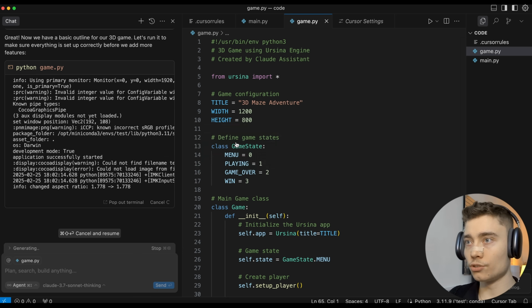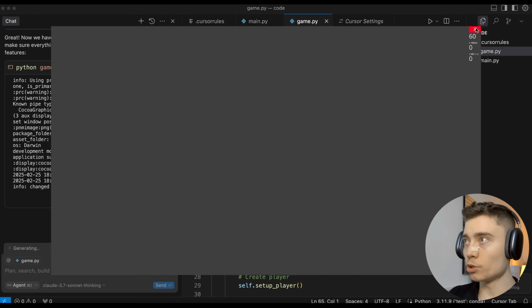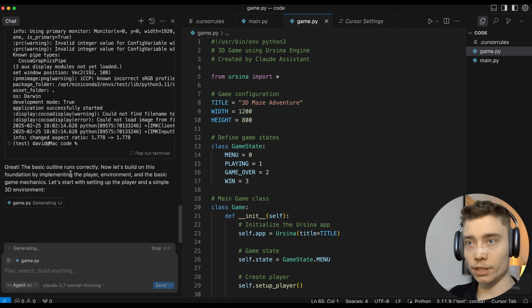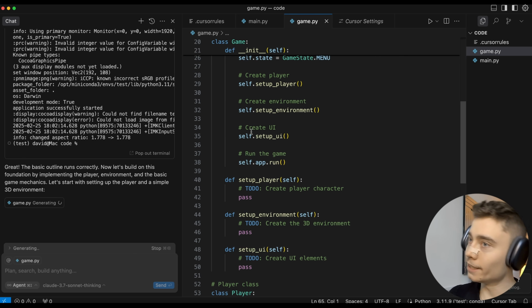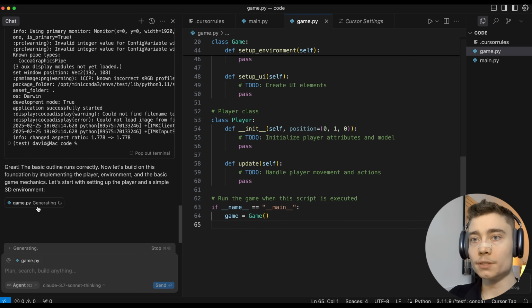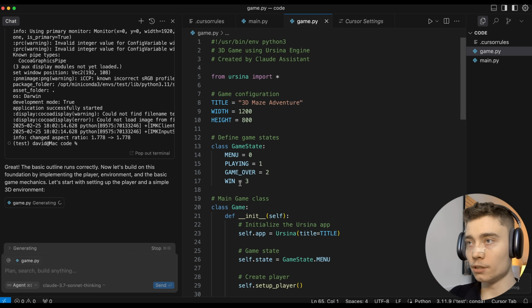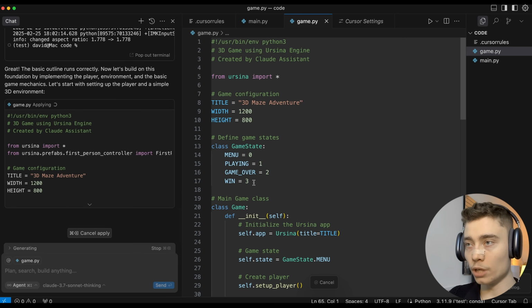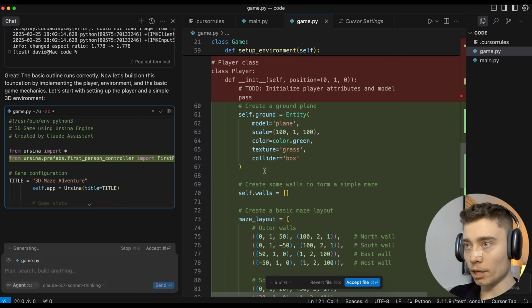Obviously, this is not the finished product, so I'm gonna say, okay, the basic outline runs correctly. Yeah, so now it's gonna build on top of that. Yeah, so this was just the outline. Okay, everything is empty here. You can see to do, and now it's generating. But hopefully it takes my advice of not trying to do everything at once. Okay, it did take my advice.